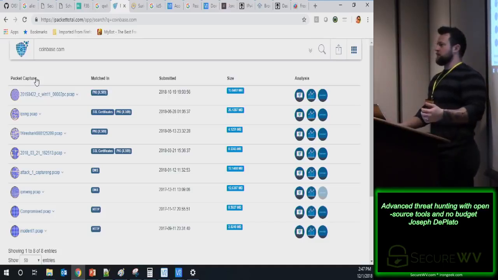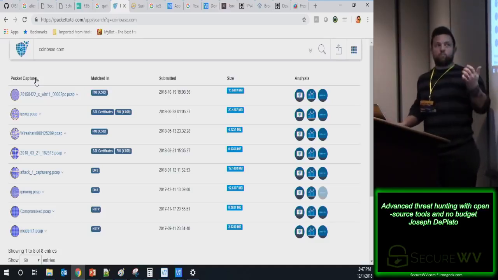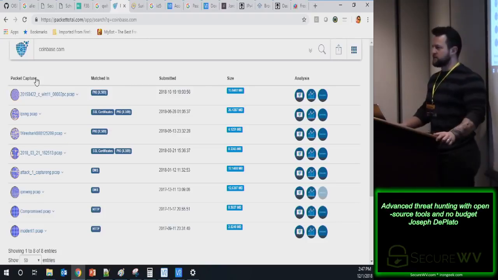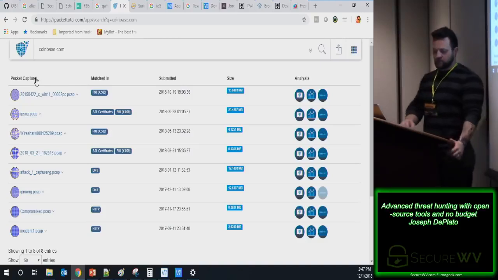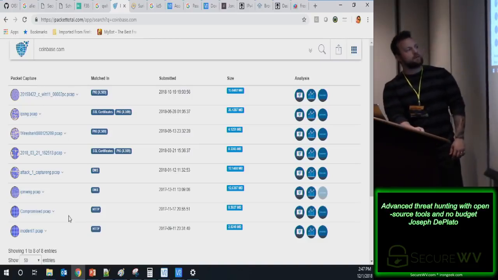these are all the packets that have been uploaded to Packet Total that contain the string Coinbase.com, the URL Coinbase.com. So if you want to go through and see what's going on with a specific organization, do some recon. If they're network engineers, because that's more often what I've seen is the network engineers upload stuff here, you can search and you can get that data on this organization.